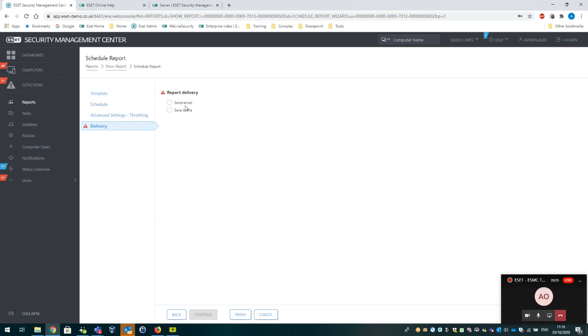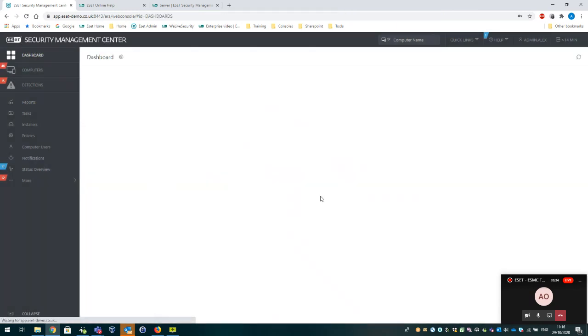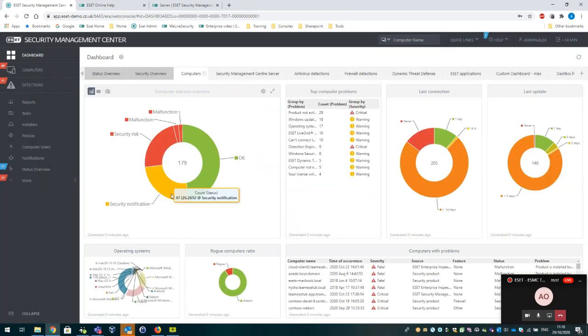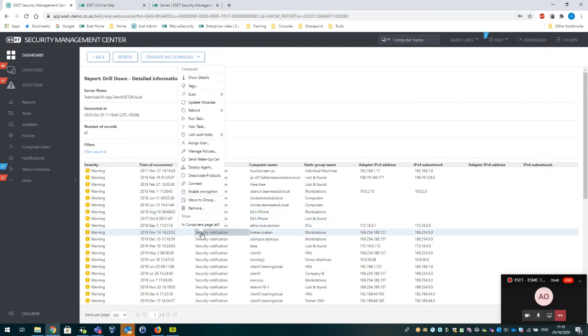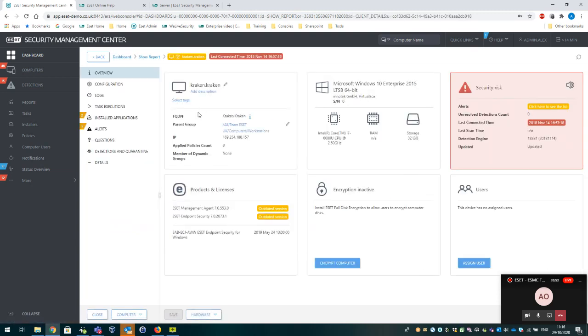Okay, now I'll show you just how granular you can get with the reporting towards the back end of the dashboard. So if I just cancel that, go back to the dashboard there, just disregard that. And then if we click on this section of the graph to find out what machines are in the security notifications, detailed information, again, we get a list of all of those workstations that are in that part of the graph. And if I click on Kraken there, I can say show details, and that will take us straight back to the overview page. And here you can see some information about the workstation.